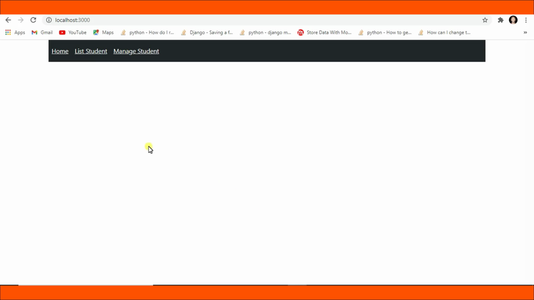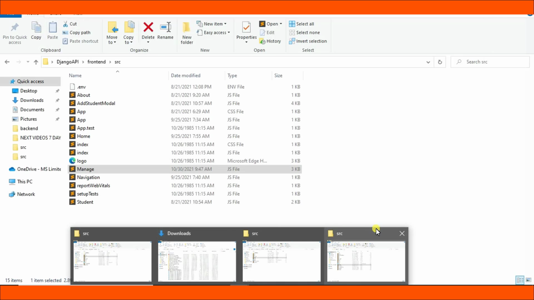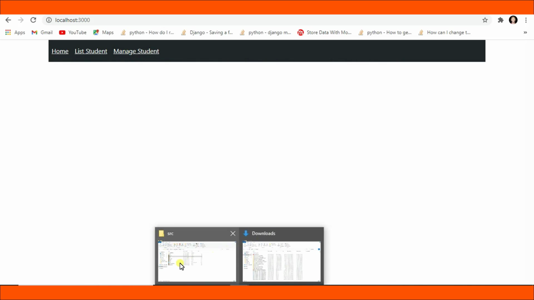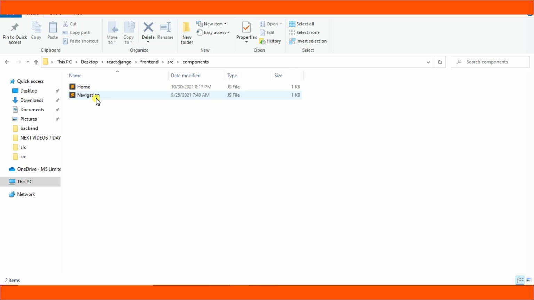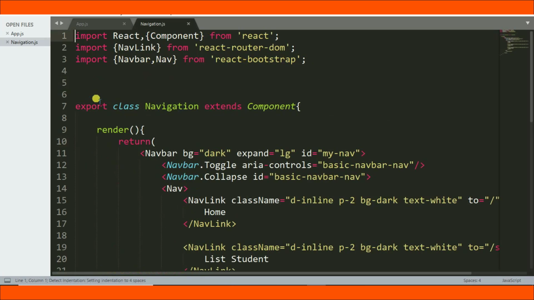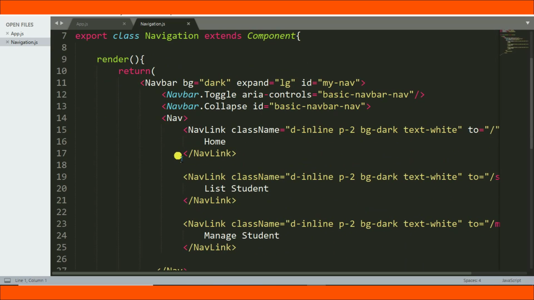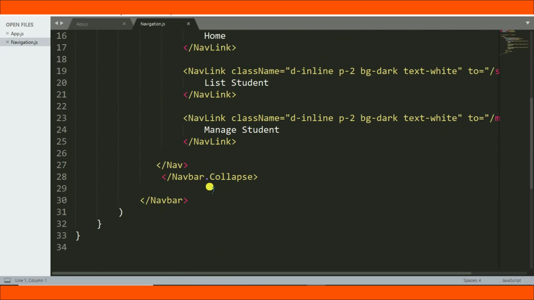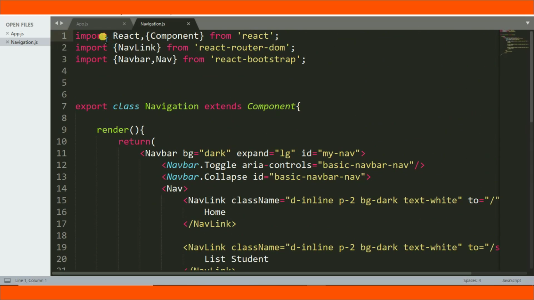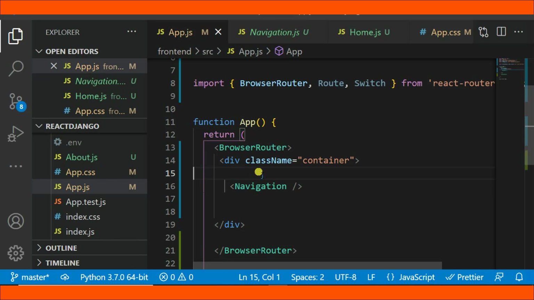Wow, this is awesome. You can see this is our navigation from the Navigation component I already created. In components, this is navigation. It is similar to the normal Bootstrap navigation; you can see navbar, link, and so on. We have already loaded this component in our app.js.